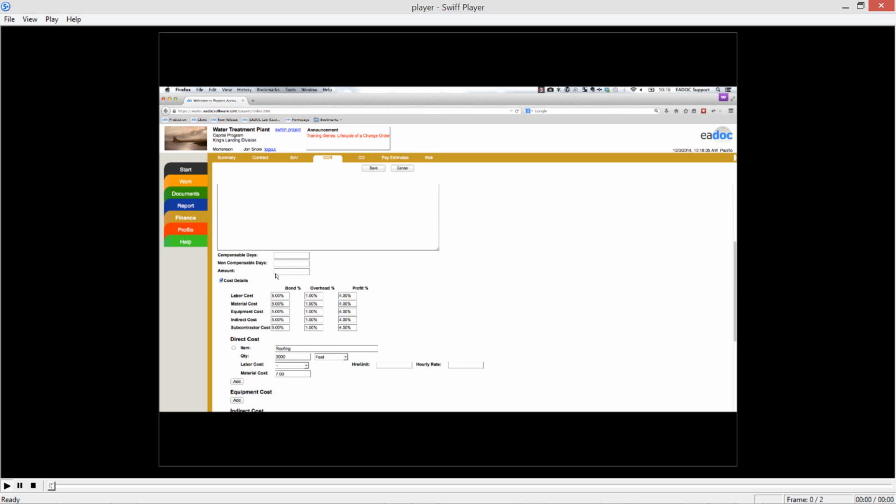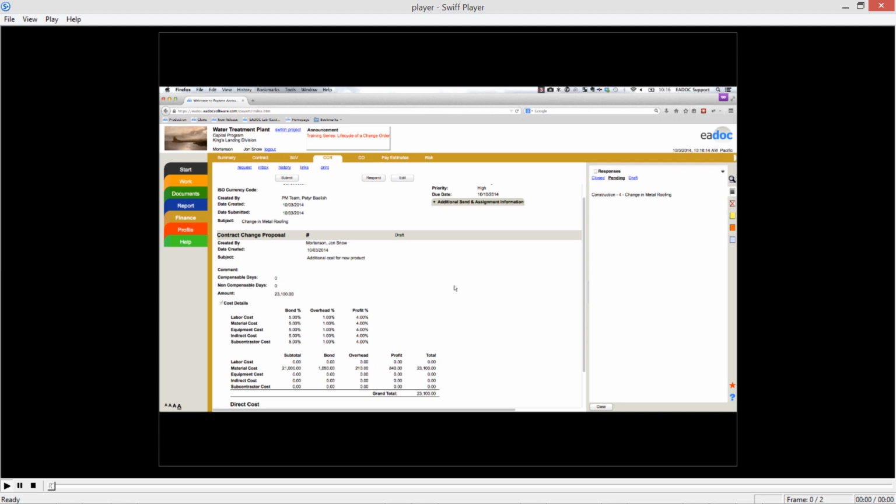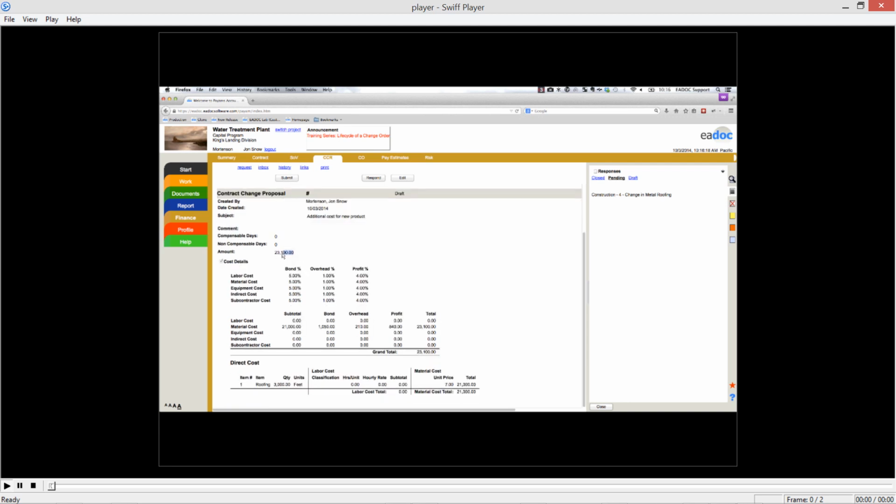And you'll notice it doesn't automatically populate right now. What it has to do is go through, take a look at all of your inputs, and then calculate the percentages. So when I click Save, that's when it's going to update that information. So we can see here my new expected amount is at 23,000. And then we've got that line item for the material cost.